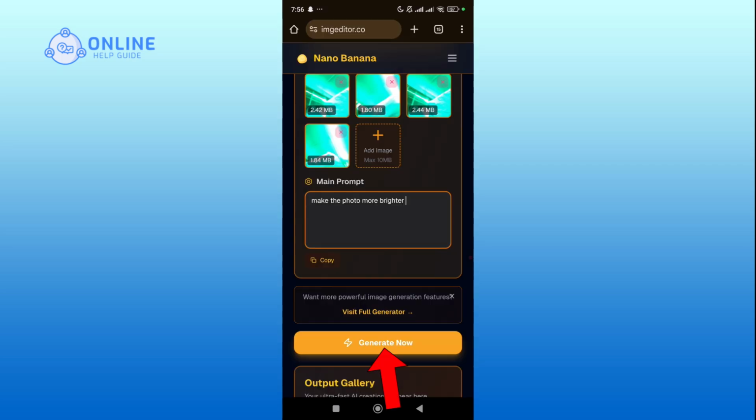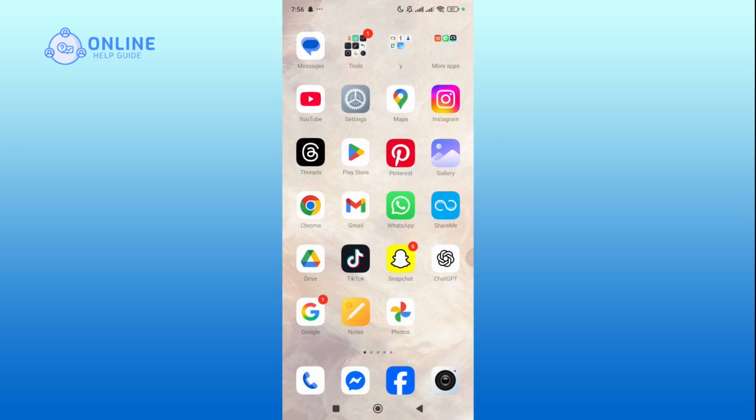Lastly, hit the generate button. This way you can generate your desired result, and that's it. That's how you can easily upload photos to NanoBanana AI.